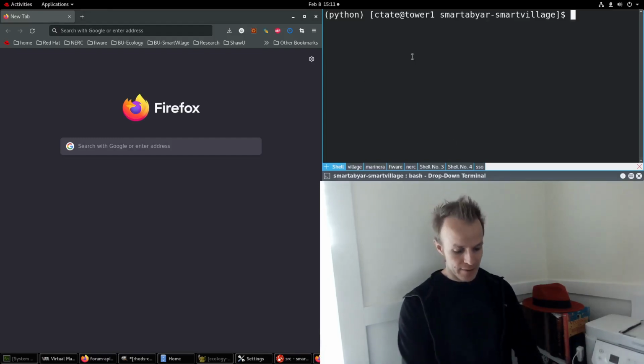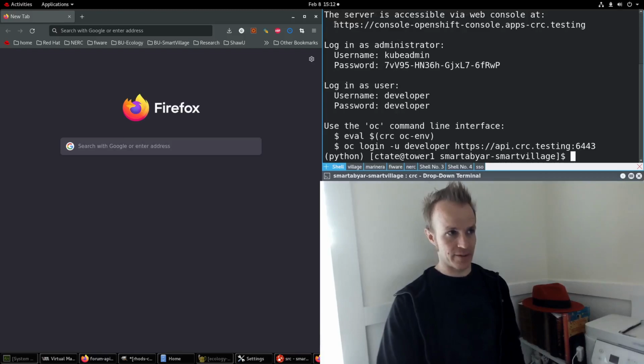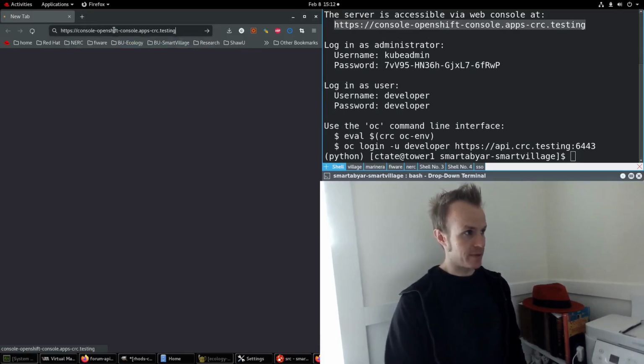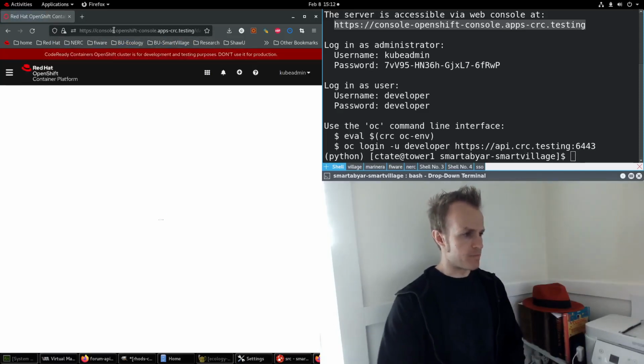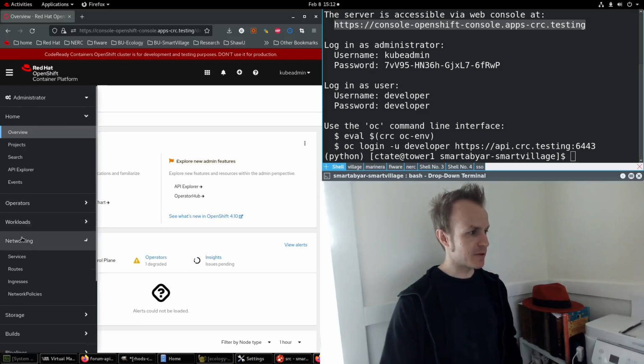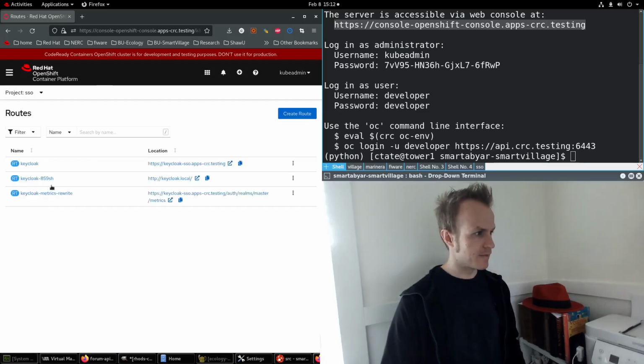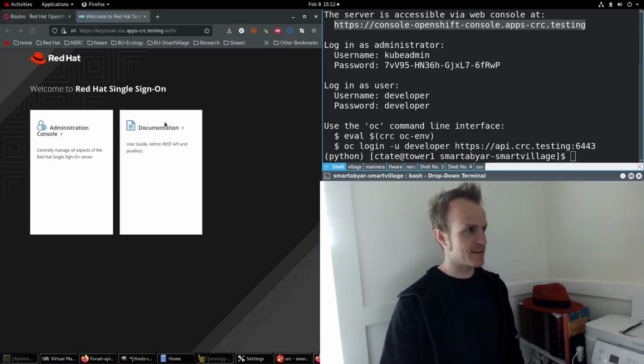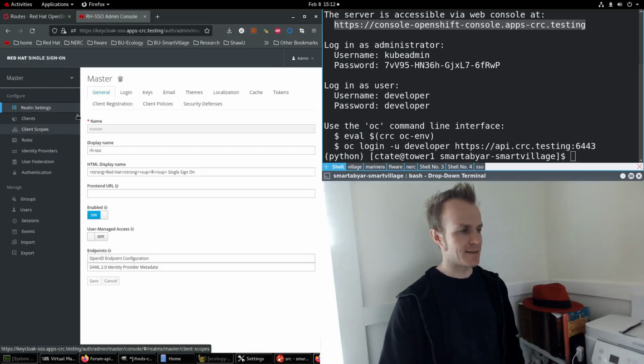I am going to make sure my Red Hat Single Sign-On on OpenShift Local is running. So I do crc start in the terminal, and OpenShift Local is running. So I take this console URL and put it in the browser. Now take a look at networking, routes, Keycloak, and this is the address to Keycloak or Red Hat Single Sign-On.